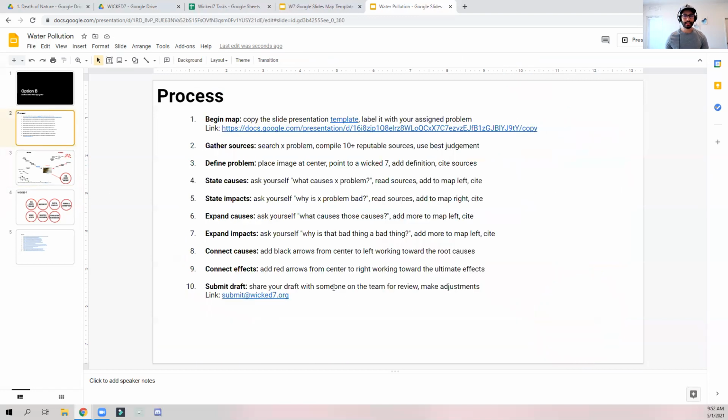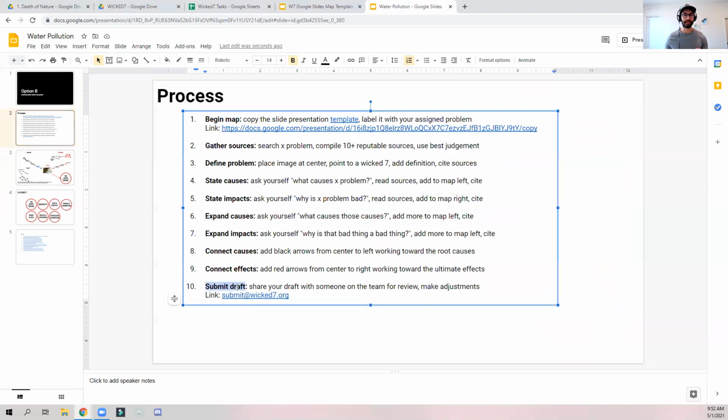And that's essentially it. So once you're done, no matter what it looks like, it doesn't have to be fully formed. Submit your draft. That's why I call it the draft, because it removes the burden of having to have a final finished product. So submit your draft, share your draft with someone on the Wicked 7 team for review, and make some adjustments. So you can submit it to submit@wicked7.org, or just contact us through wicked7.org or Digital Cosmos, and we'll make sure that it gets reviewed.